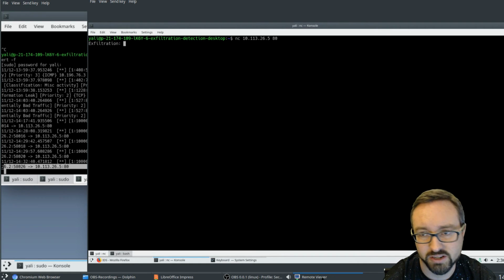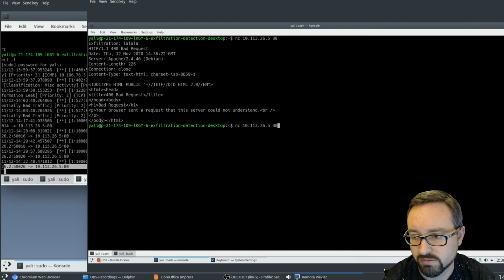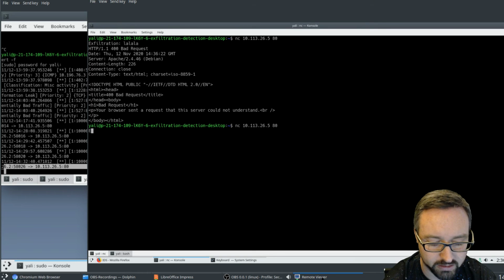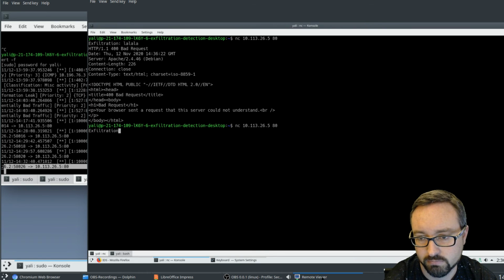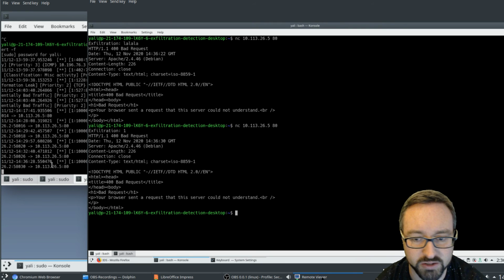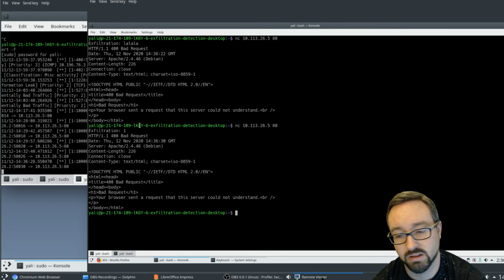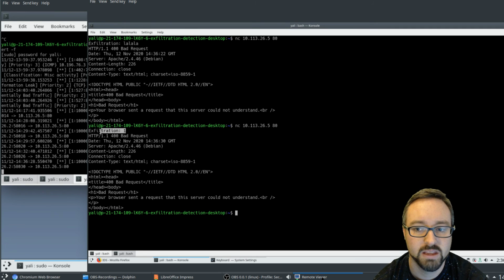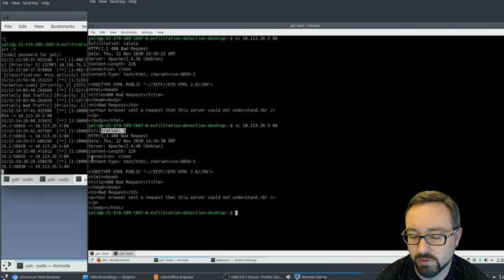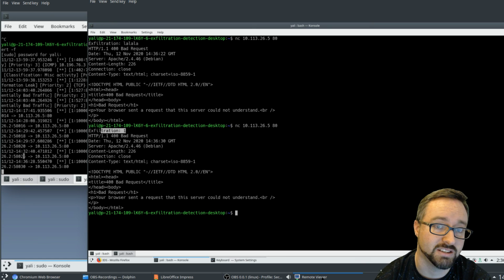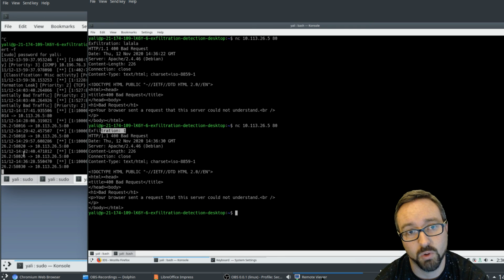And if we send exfiltration and something else, it doesn't match. But if we send the right pattern on the network, then we managed to trigger our rule. So it's successfully looking for a number rather than something else. And that's just an easy thing to do with regular expressions, which would be more difficult otherwise.